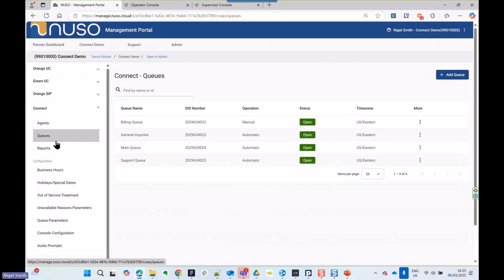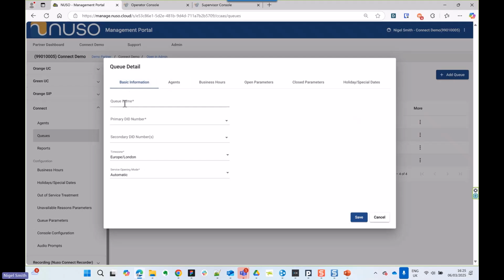Looking down towards the queues, we can see we've got our 4 queues built out here. We can simply add another queue, and we can give it a name. We can cherry pick a number from our inventory and assign a pilot number, a DID number to it. We can also assign multiple DIDs. So if you've got lots of different telephone numbers that all ring into, say, the sales queue, you can have the main sales number, and then also assign multiple secondary numbers that, when they ring in, will all target the same queue.